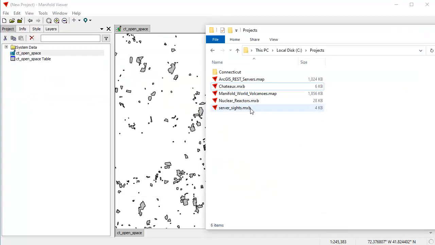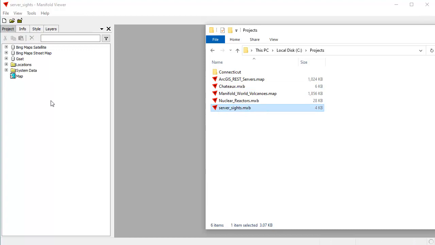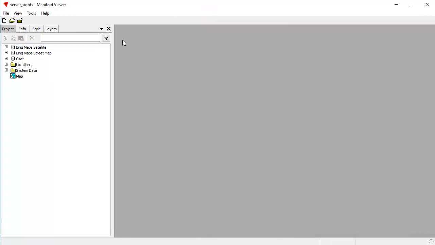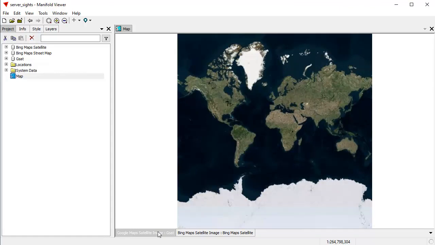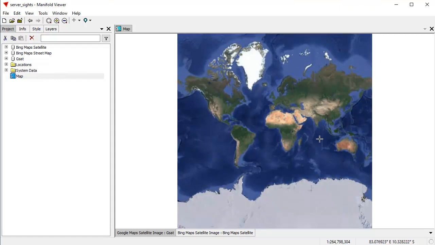Or if we like, we can just drag and drop a project from Windows Explorer into the desktop, and we just chose server sites. So what are server sites? That's probably the easiest and simplest one. That just has two layers in it, the Google Maps satellite layer and the Bing satellite layer. You can turn the layers off and on by double-clicking them. Layers to the left are higher up, so if we turn off the Google Maps satellite layer, we're looking at Bing. Turn on the Google Maps satellite layer, and that hides the Bing layer.